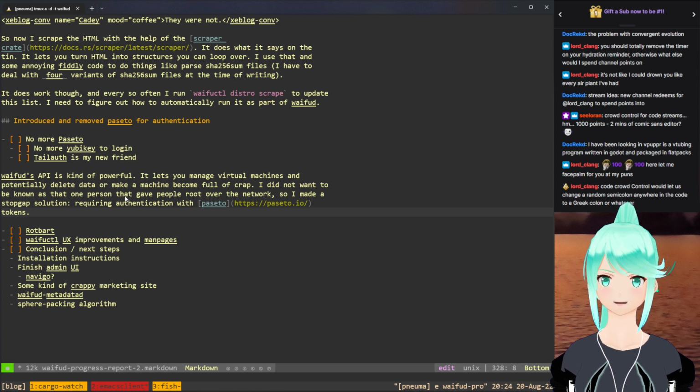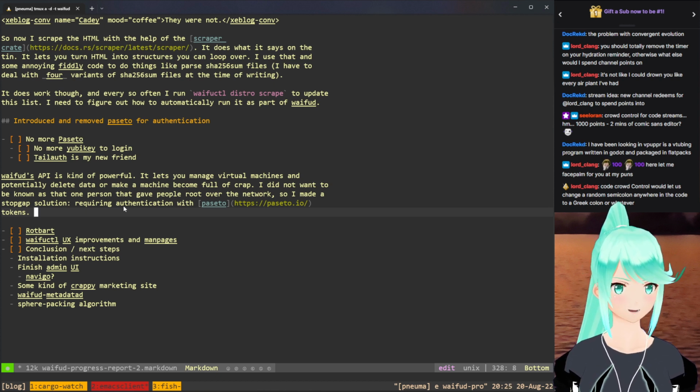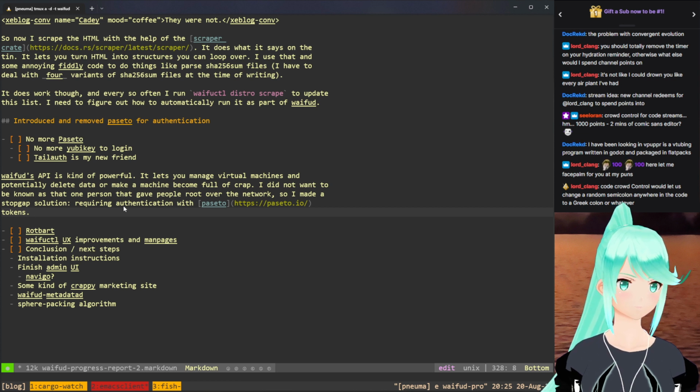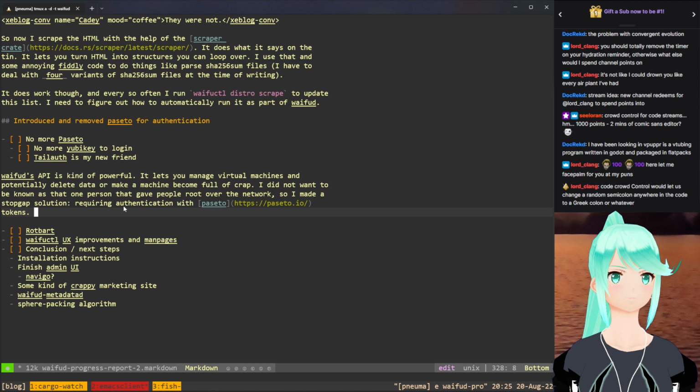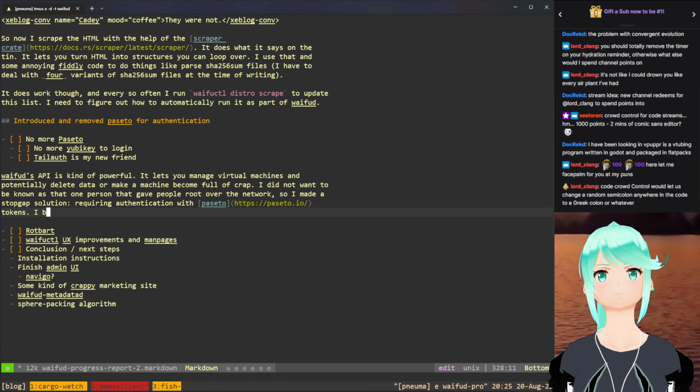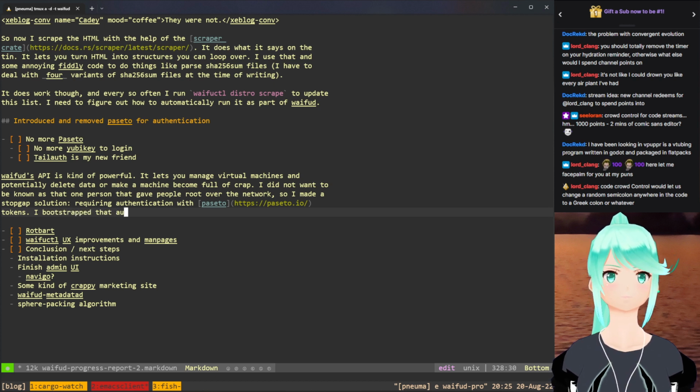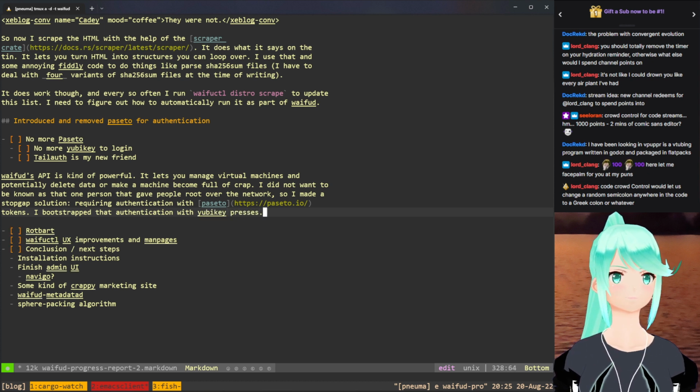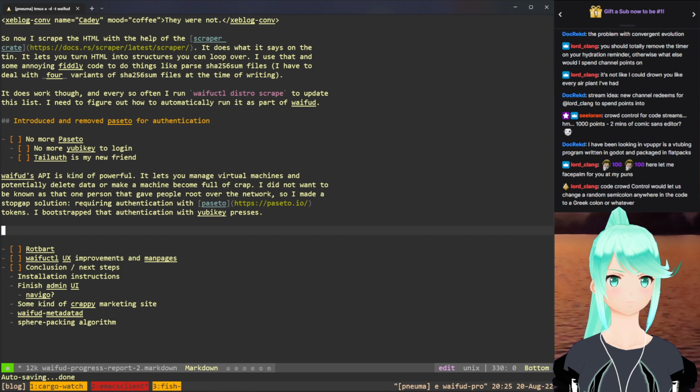Crowd control let us change a random semicolon anywhere in the code to a Greek question mark or whatever. Okay. Compilers actually have cases in them to point that out because of that meme. Yeah, it was bad.